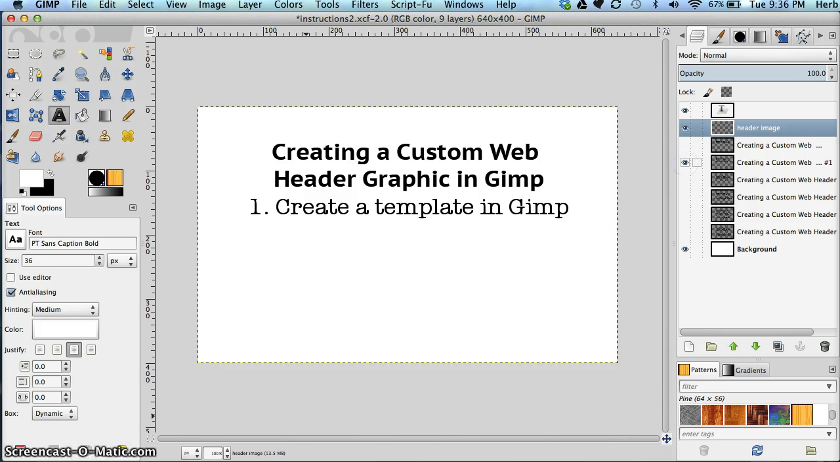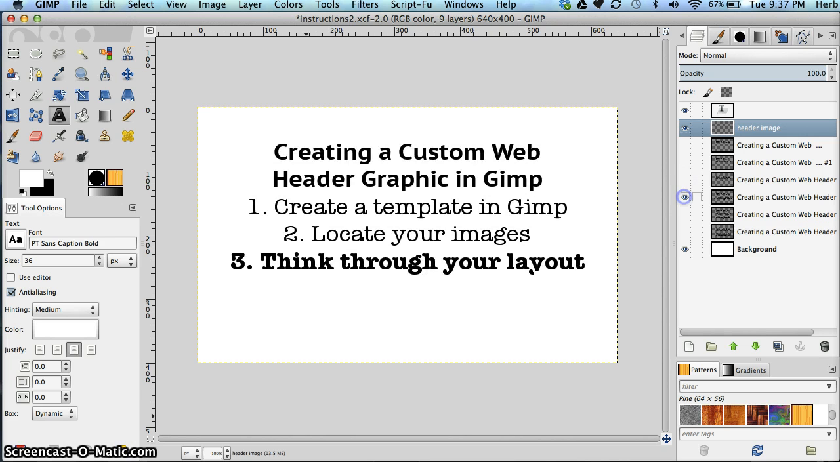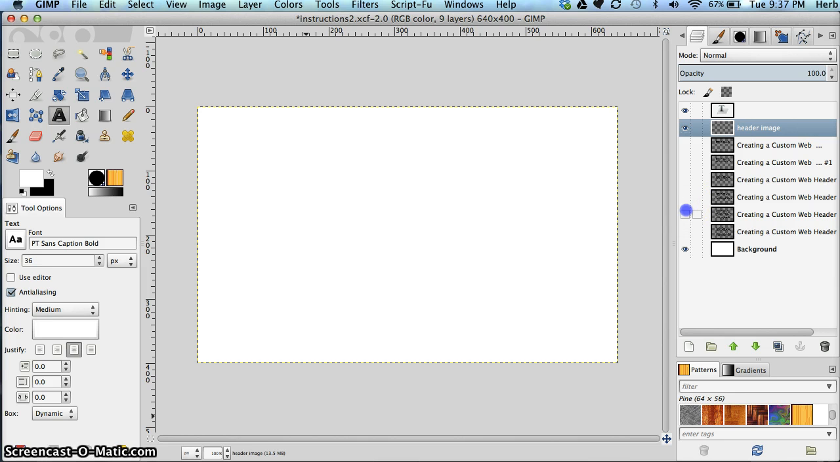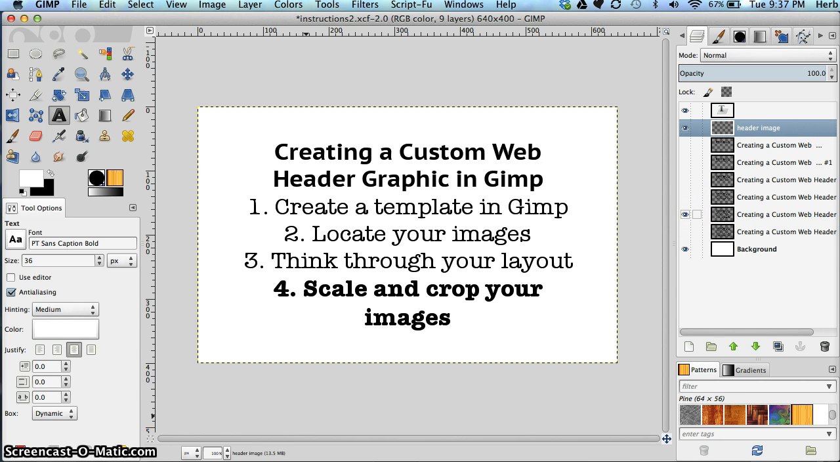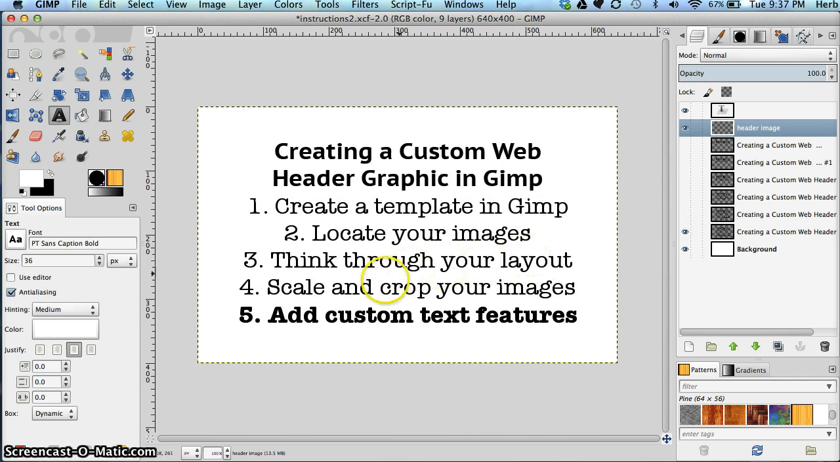First, create a template in GIMP. Second, locate images for our template. Third, think through our layout. Fourth, scale and crop images. And last but not least, add some custom text features to the header graphic.